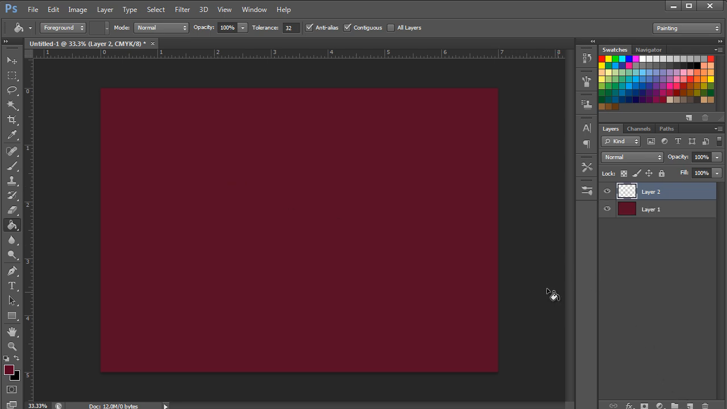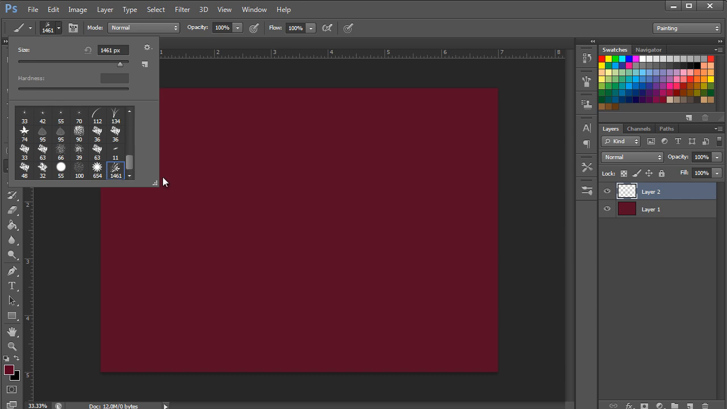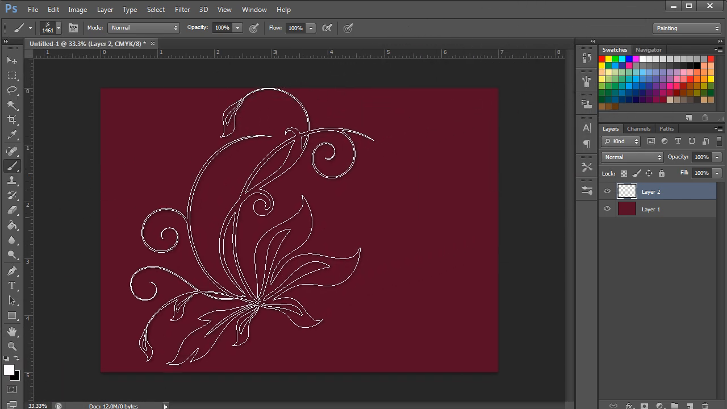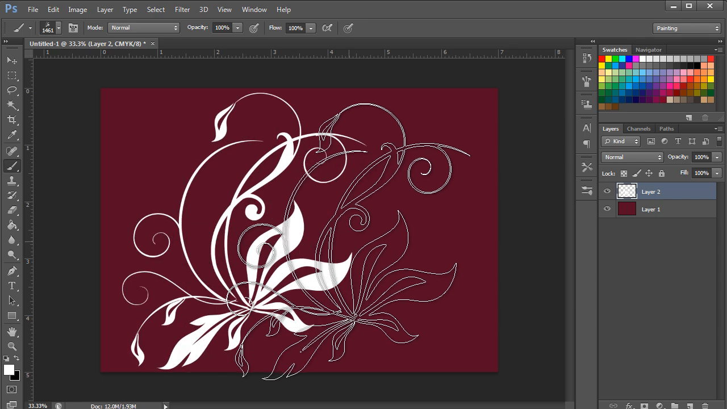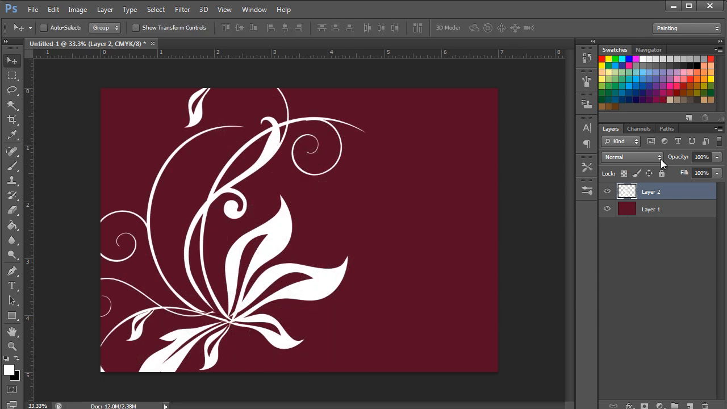Next, we will add a new layer and pick up the brush tool. There are many brush presets that you can work with for the background. For this tutorial, we will be using the basic floral brush and apply it on the layer. Let's keep the color white and resize the layer to fill up the whole canvas. With that done, we will reduce the opacity of the layer to 20%.